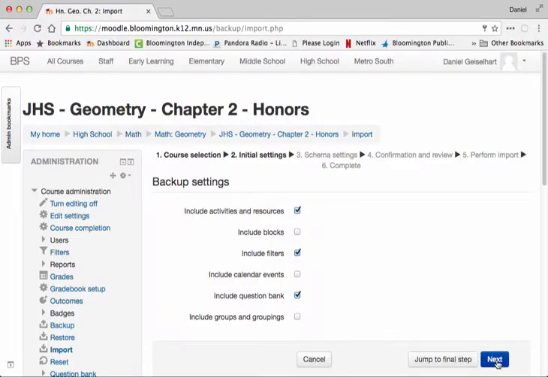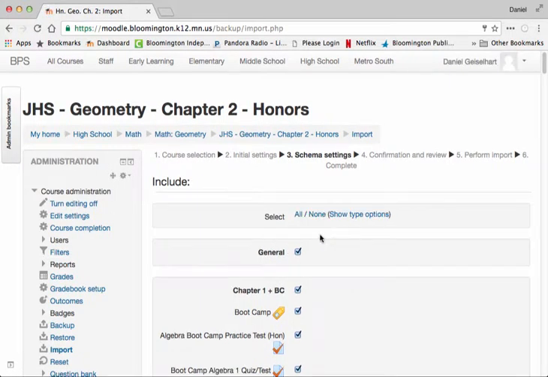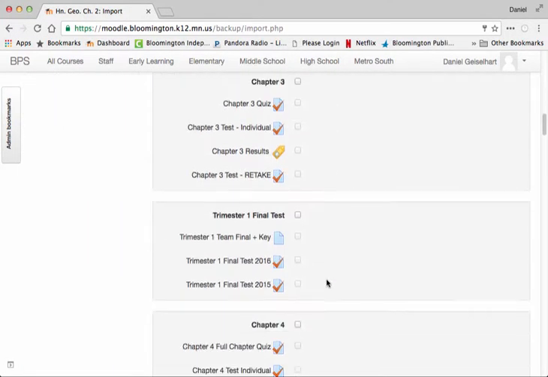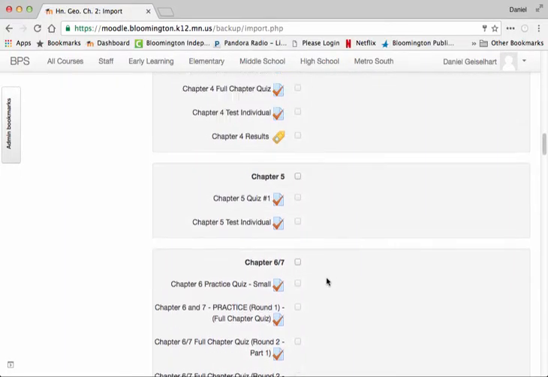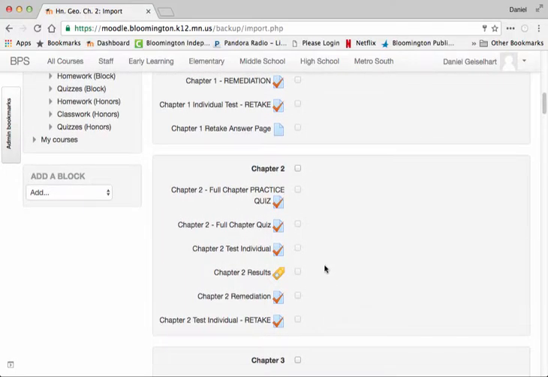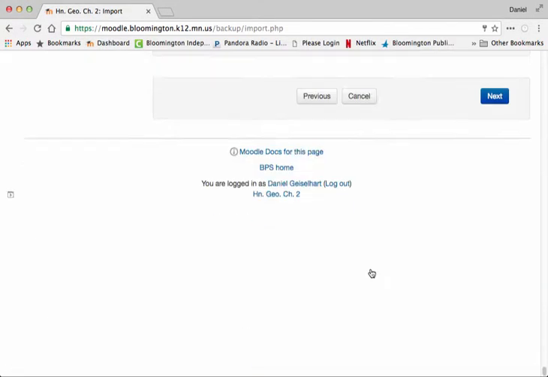But then when I go next, I'm gonna deselect all these. This is chapter 2, so I only want the chapter 2 items. So I've deselected all my stuff that I don't want to bring, and then I'm gonna now select chapter 2, which is right here. We want to bring all these things over. We're not asking a lot. We're asking just for those very few assignments here. And then we hit next.